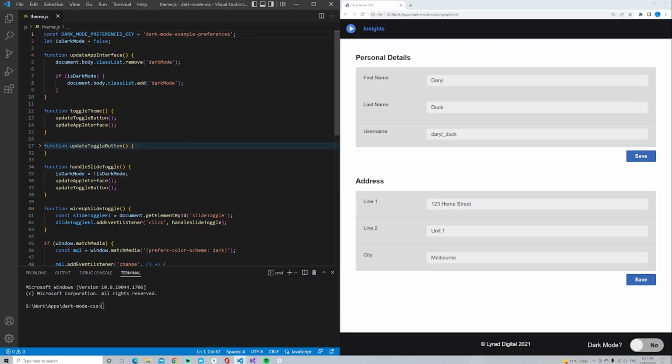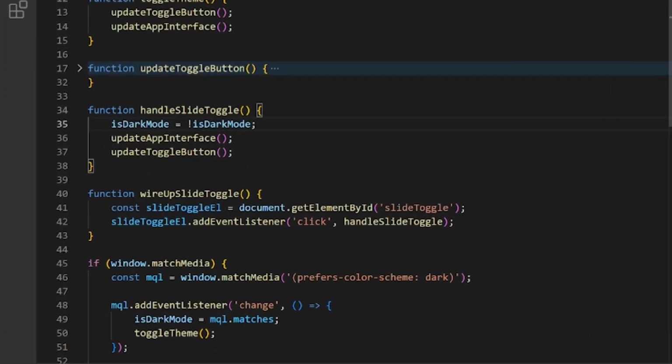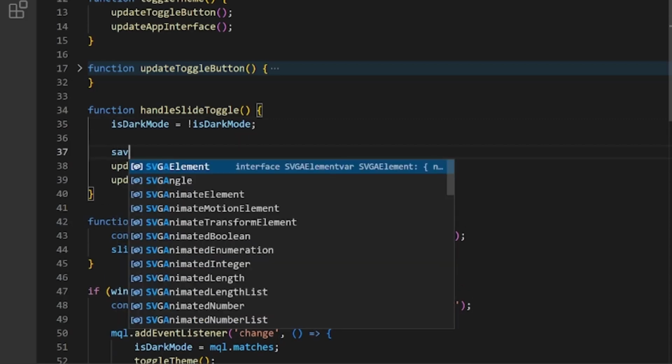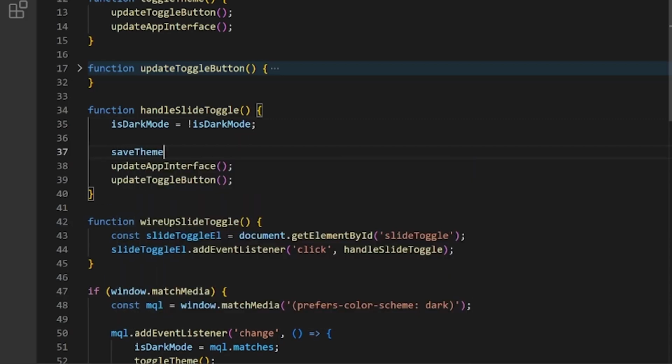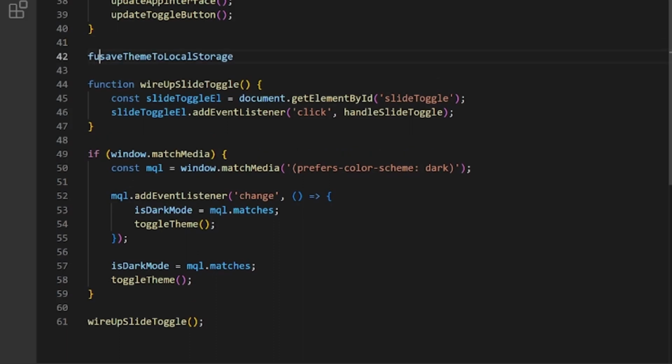The next thing I want to do is save a value when I toggle this button. So I'm going to come down to where I have handle slide toggle. And just after I toggle the dark mode value, I'm going to call a function called save theme to local storage, like so. I'm then going to create this function. I'll just do it directly underneath. function save theme to local storage.